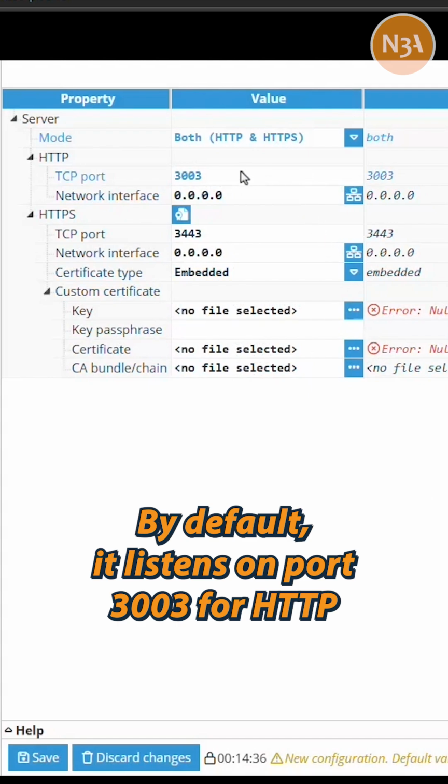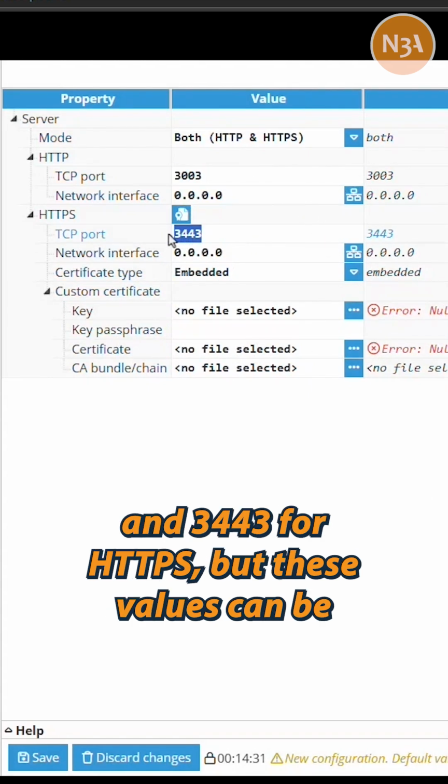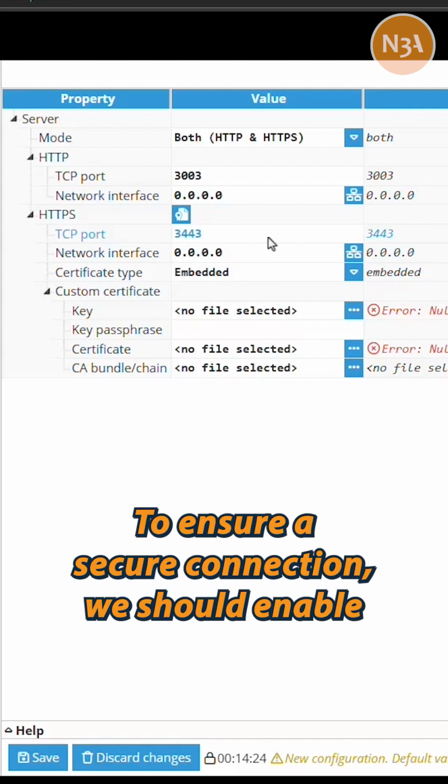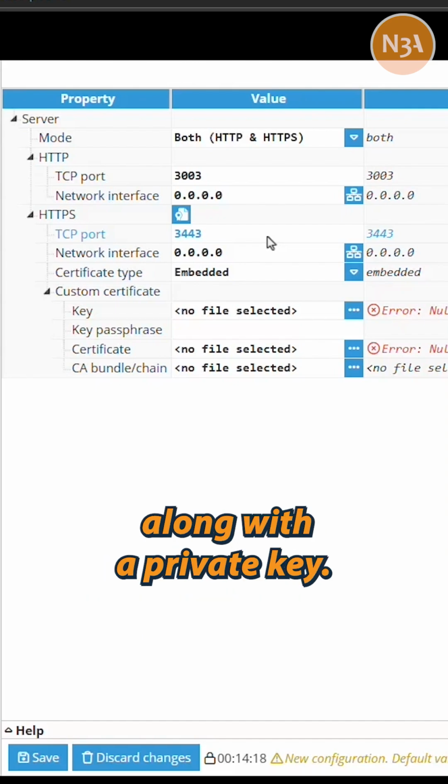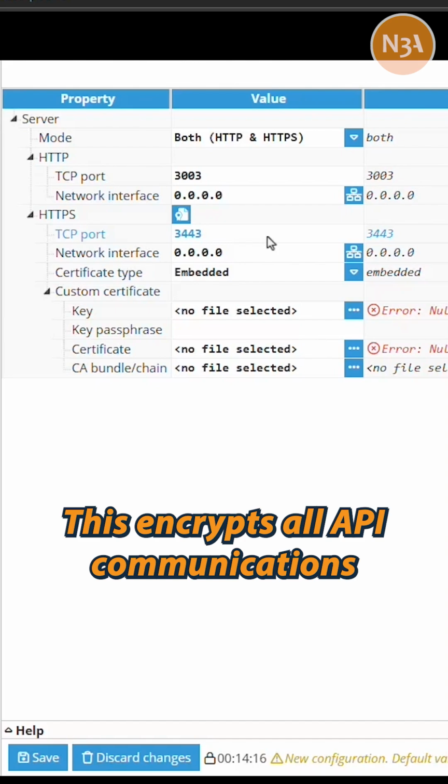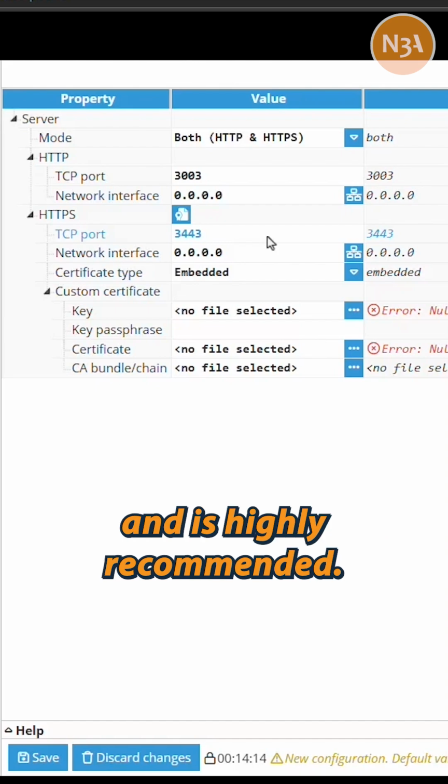By default, it listens on port 3003 for HTTP and 3443 for HTTPS, but these values can be adjusted if necessary. To ensure a secure connection, we should enable HTTPS and provide a valid TLS/SSL certificate along with a private key. This encrypts all API communications and is highly recommended.